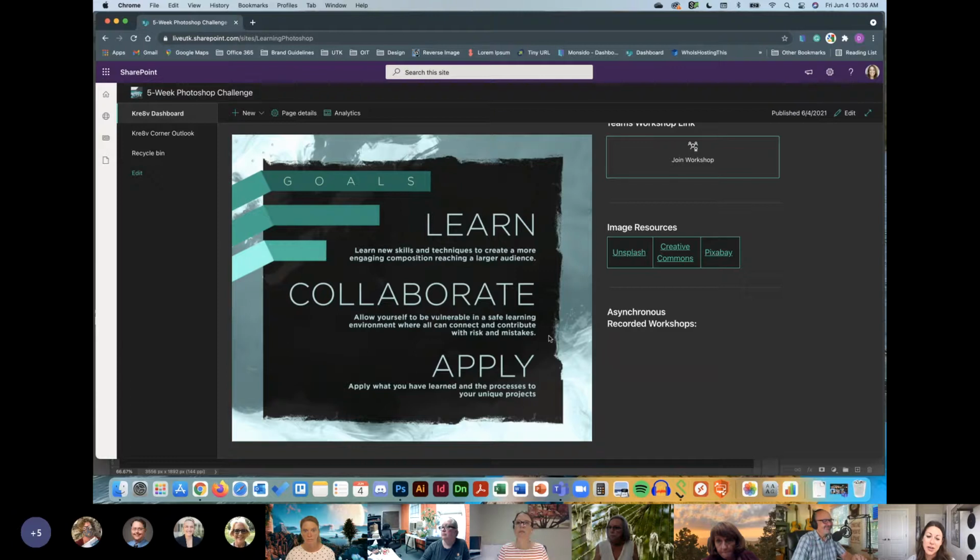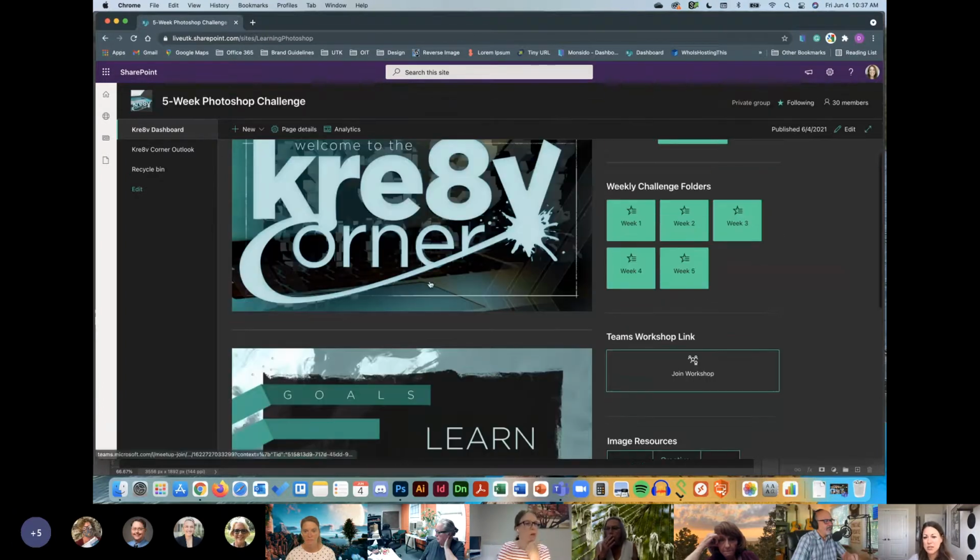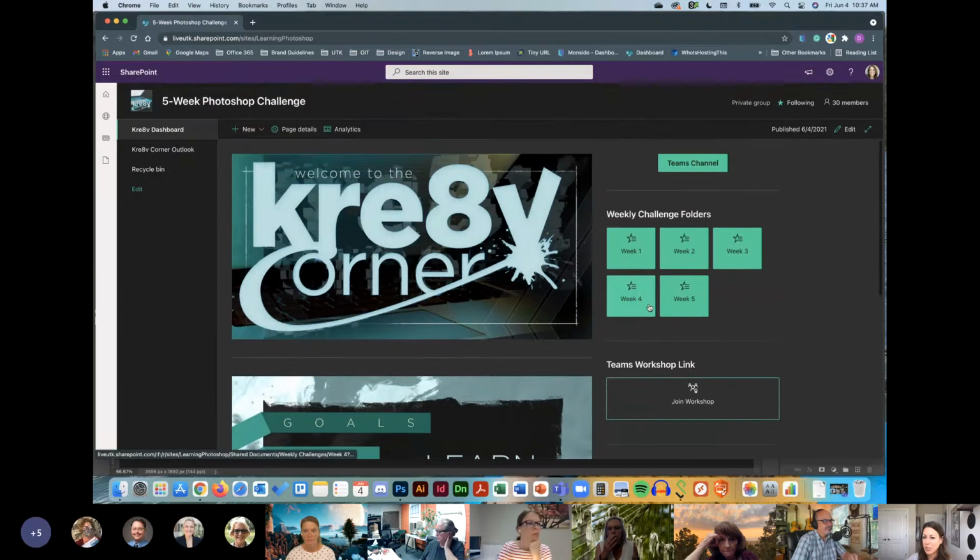We're teaching each other, and we apply that to the unique projects that you have, whether that's teaching or just learning on your own, whatever projects you're working on, creating posters, presentations. We just hope that this helps in some way. So this is a little bit about the back-end platform.